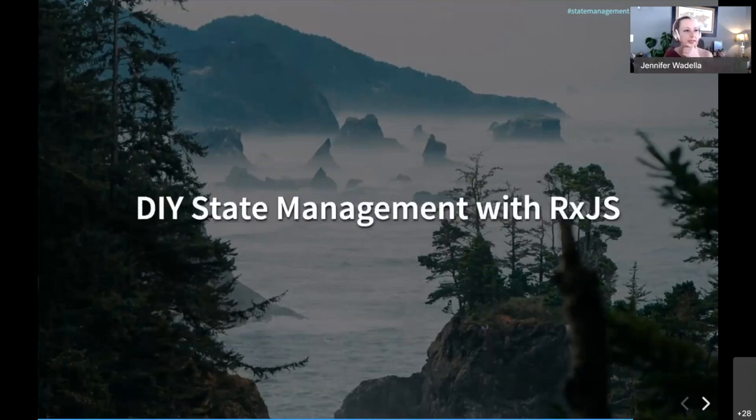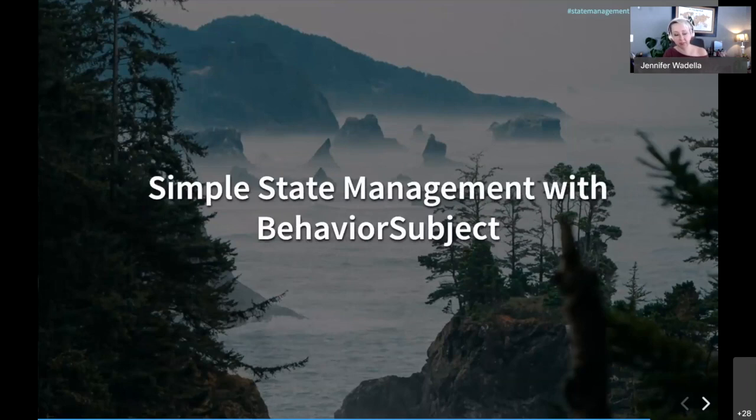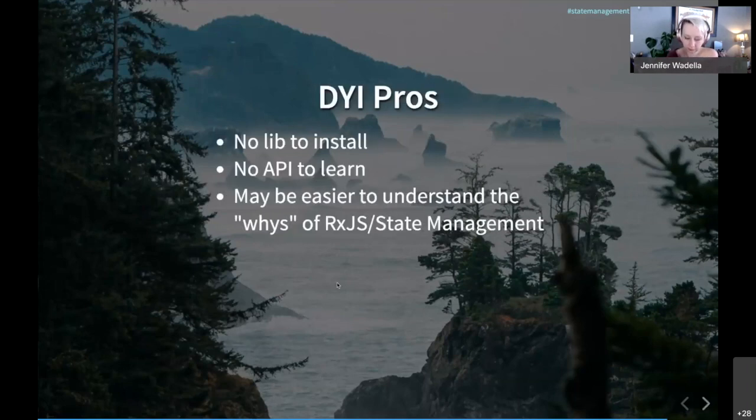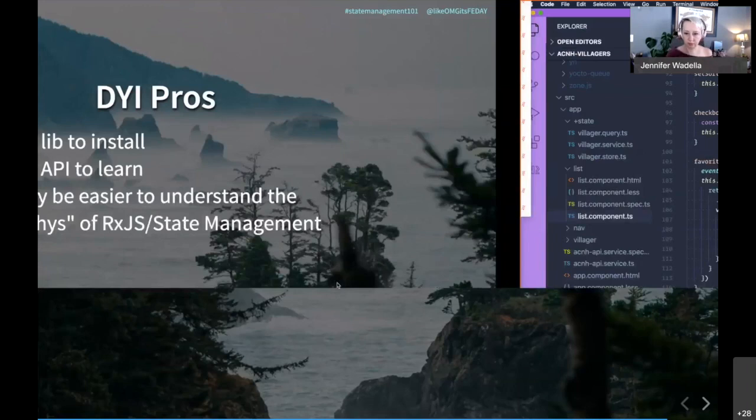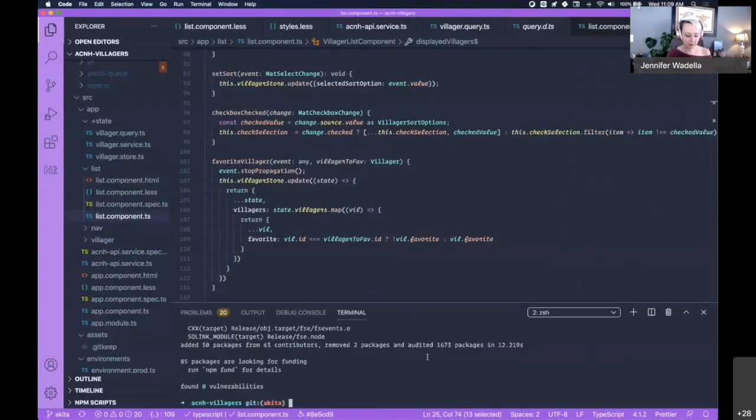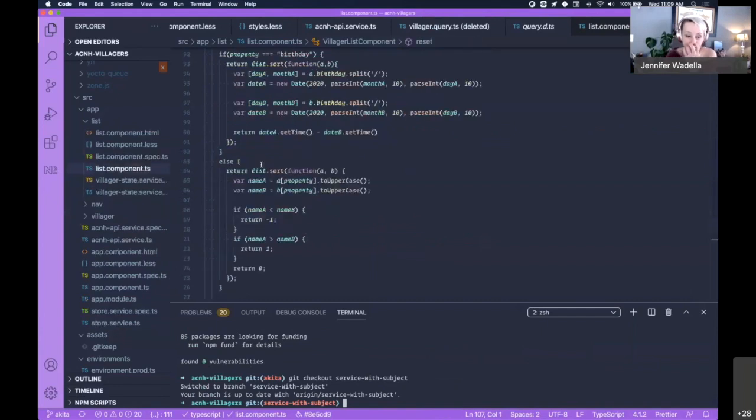So the last thing I want to cover is DIY state management with RxJS. This is an approach that we take in Angular if we want to do the minimum, or a lot of times I'm on clients where they're like, ooh, boo, hiss, third-party libraries, and so you literally can't use any tools that might be more convenient for your use case. So we call this approach simple state management with a behavior subject. I will show you what that looks like. And we don't have to do any npm installs because we have not added any additional libraries to our code.